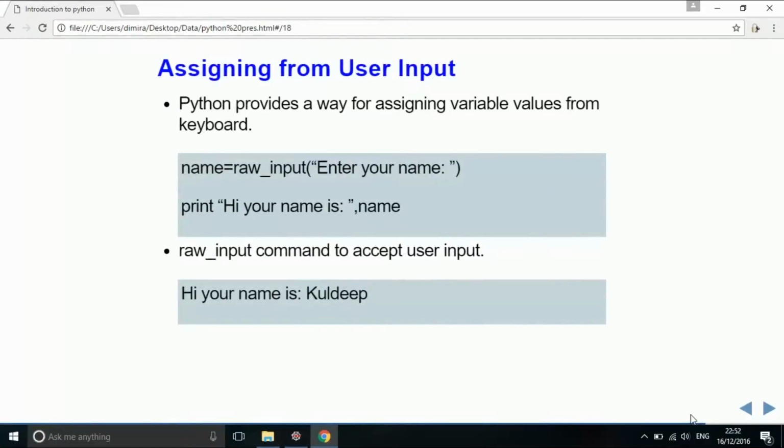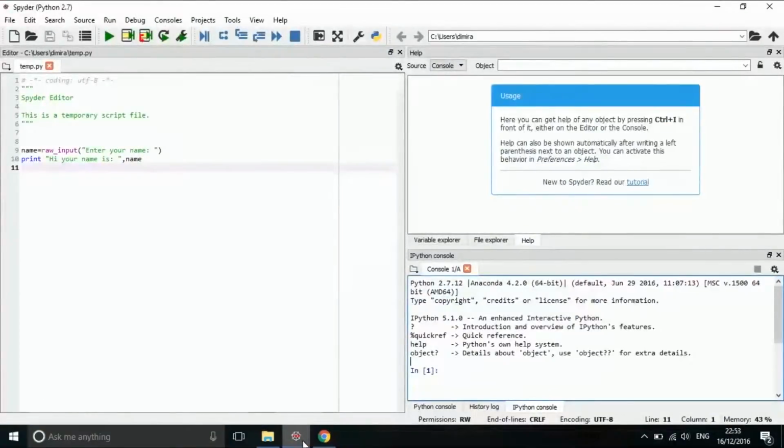Assigning from user input. Python provides a way for assigning variable values from the keyboard. So here we use the raw_input command to assign a variable name to a value. So when we type a value like Kuldeep, this will print out the output, hi, your name is Kuldeep. So let's see in our Spyder how we run these commands.